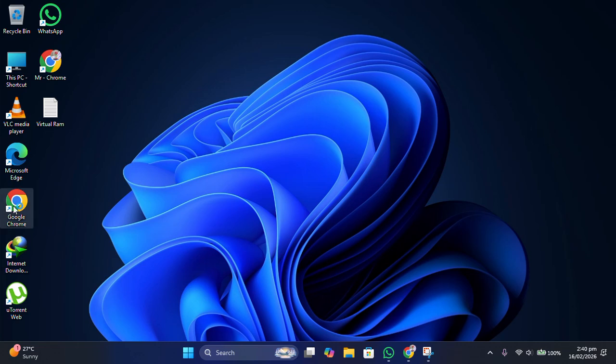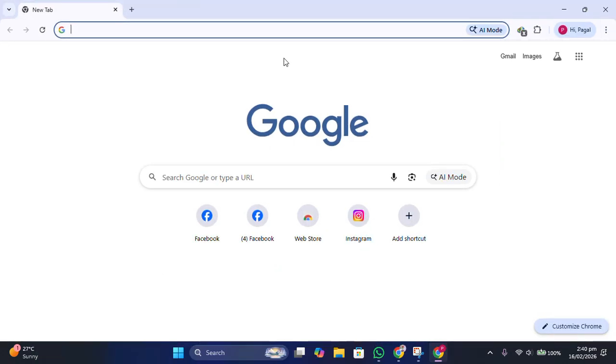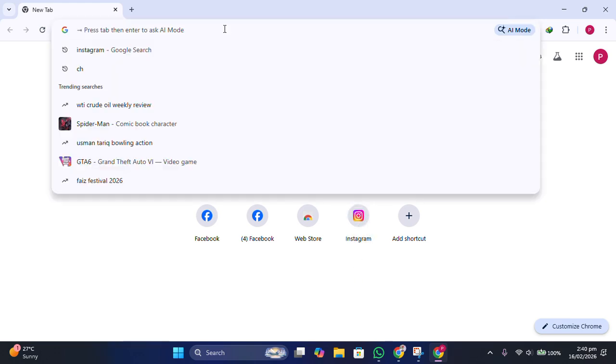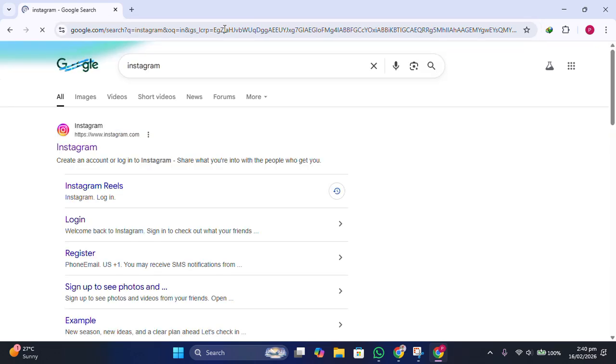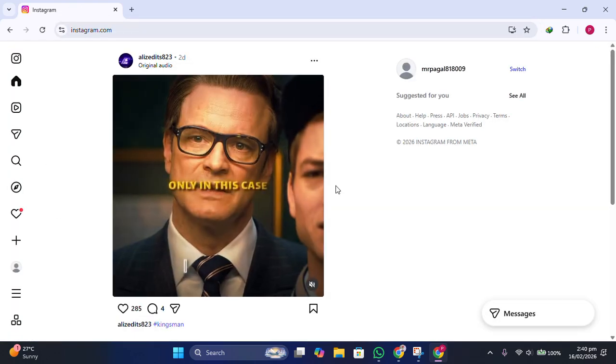You just have to simply open your browser, and in your browser, just search for Instagram, or you can directly open Instagram from your bookmark, or if you have an icon here, or you can go ahead to search and search for Instagram. Open the first website from here and just log into your account.